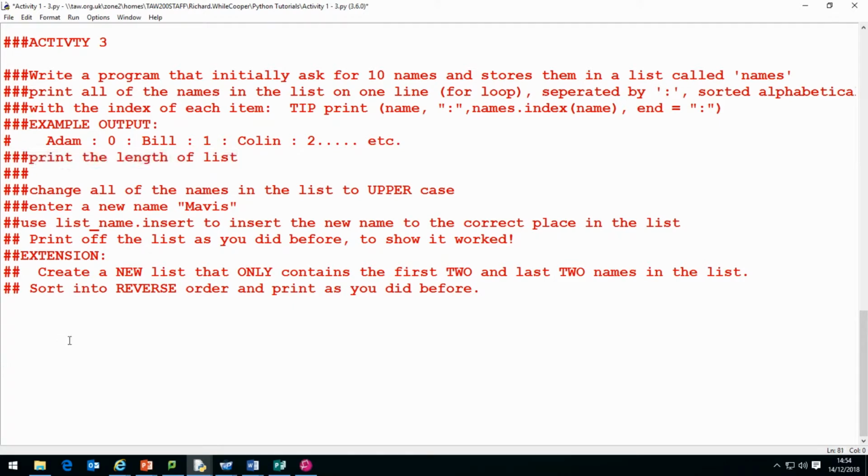Add some code to print the length of the list, and then change all of the names in the list to uppercase, again using the upper command as shown before. Enter a new name, Mavis, and then use the insert command to insert that new name into the correct alphabetical place in the list. Print off the list as you did before to show it worked.